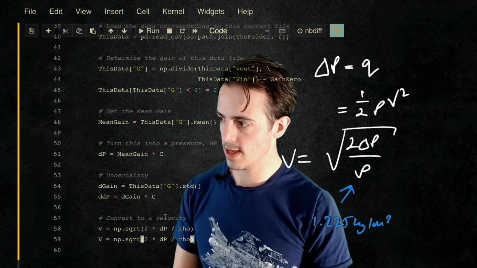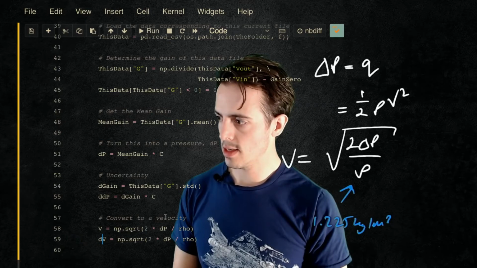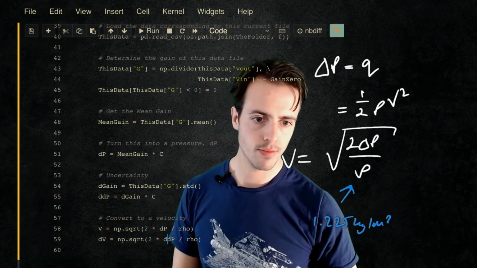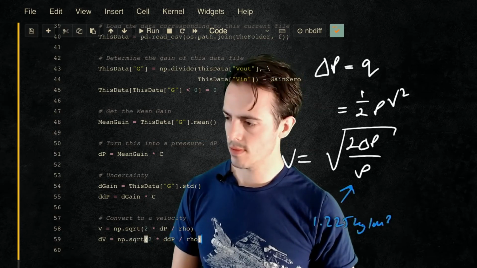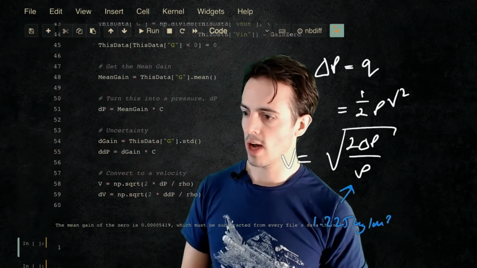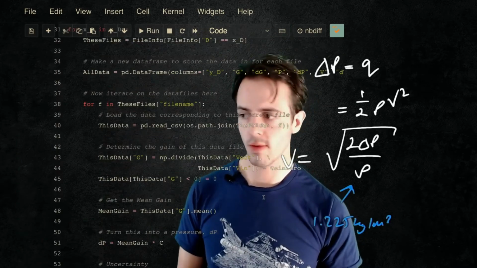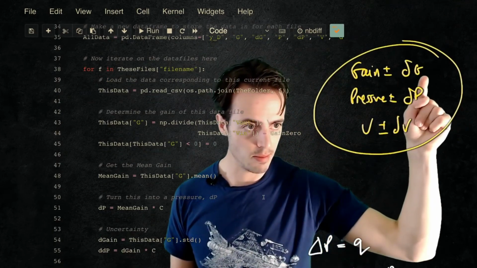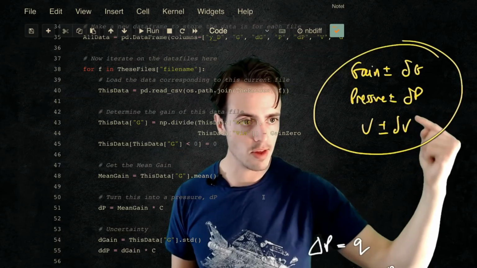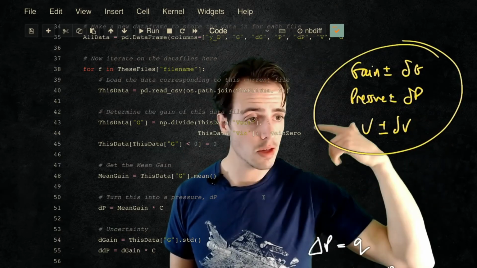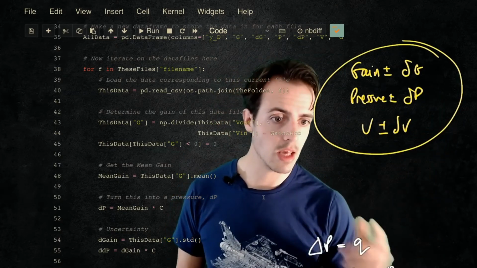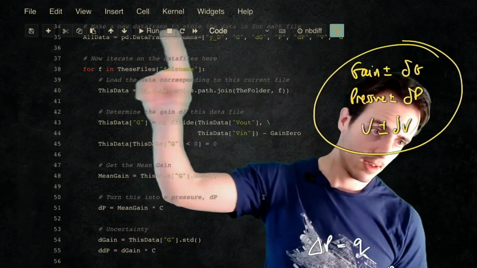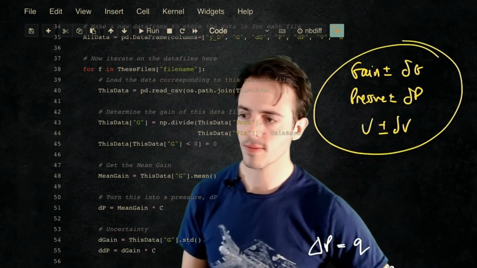And then to get the uncertainty, dV is equal to 2 times ddP times rho. So we've got everything that we need to do. Let's go back: we've got the gain plus or minus the uncertainty in the gain, the same with the pressure, the same with the velocity here now. So we need to take each of these and put them each into a dictionary, and then we're going to put that into the all data frame up here.